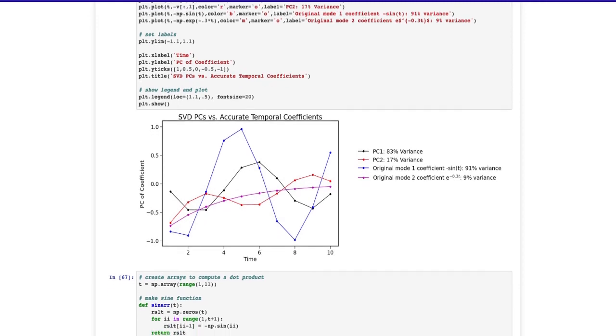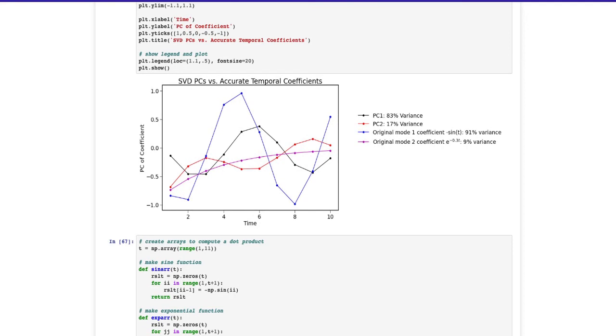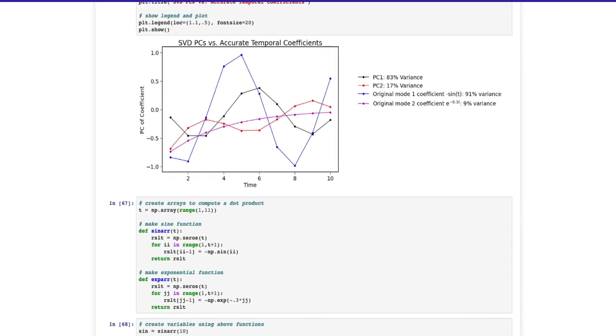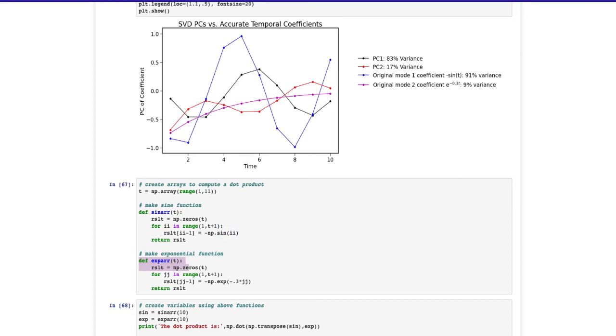Moving on to create some arrays to compute dot products. We are going to redefine that t array from 1 to 11. We're going to make a sine function that is seen in the highlighted text, and we are going to return the result of the negative sine function on the I variable. We are also going to make an exponential variable that looks extremely like the line that was plotted above.